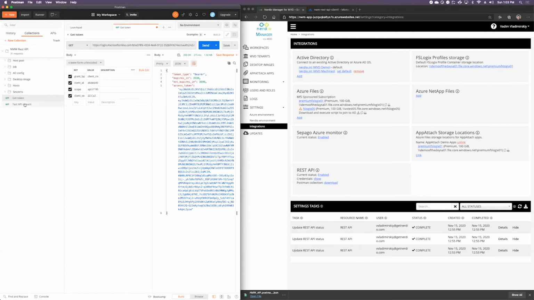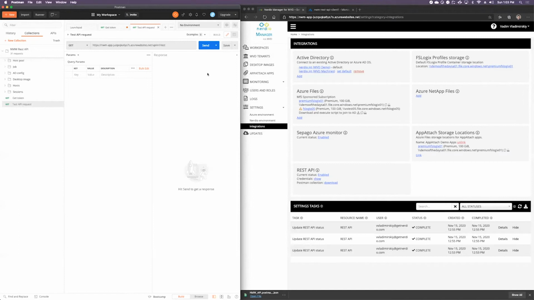Now that I have a token, I can test the API request. So I'm going to select this test API request and click send. And we got a 200 OK response that the API client is responding.